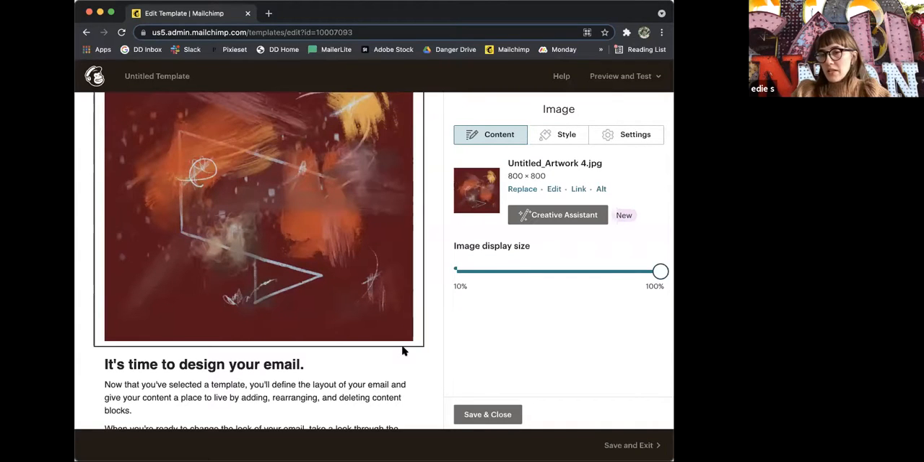MailChimp will automatically resize things for you, but sometimes it's not perfect. It'll size it to less than 2 megabytes, but it won't resize the pixels. So you sometimes have to manually adjust that.